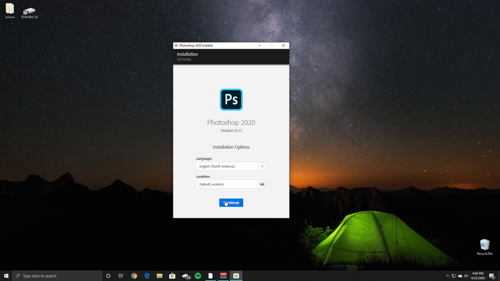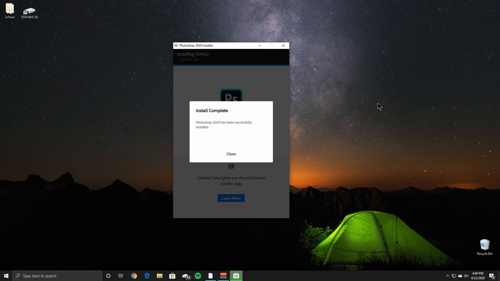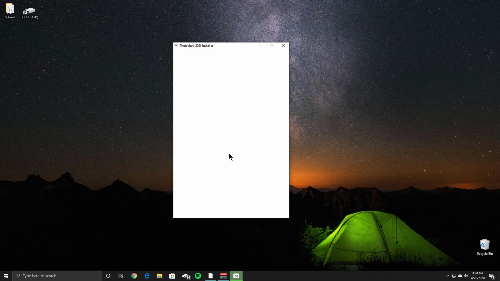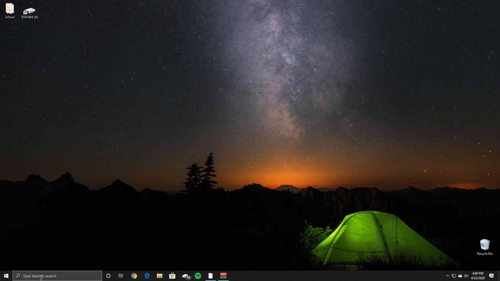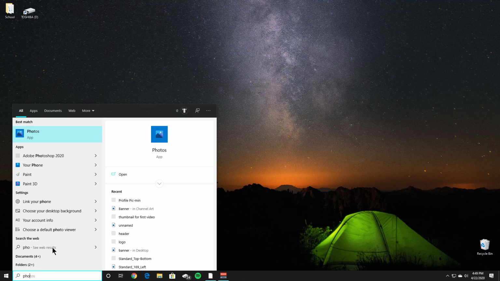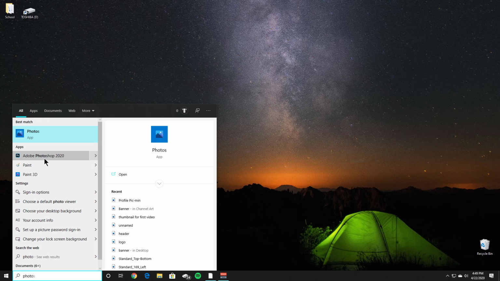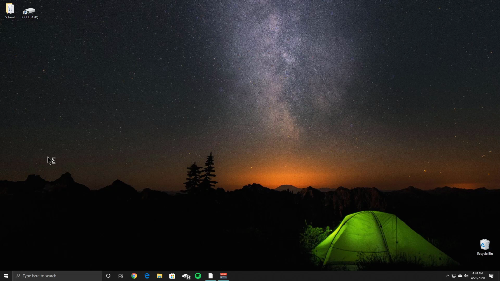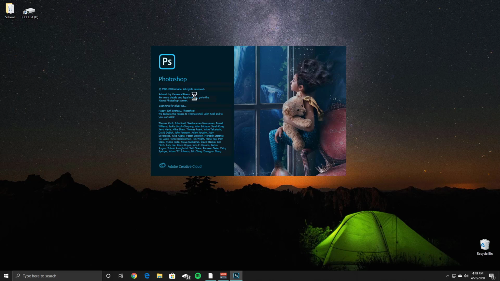I'm just keeping it on default, hit continue, and it will start installing, and once mine is finished, I will be back with you. Alright, my Photoshop has finished installing, and we'll pop this up, close, and go down here to the search, and search Photoshop, and it will be right here, and open it up, and it will start loading.